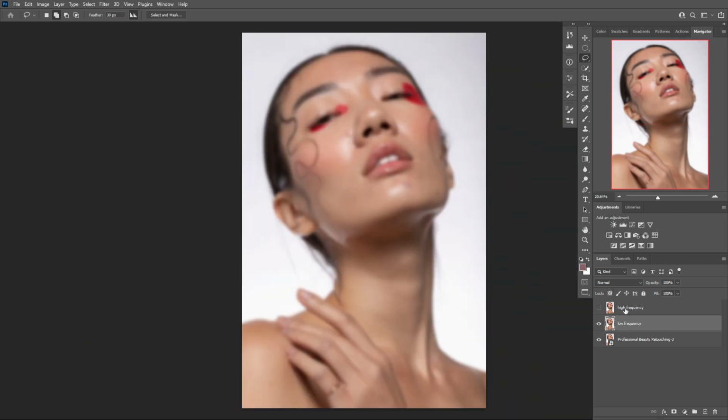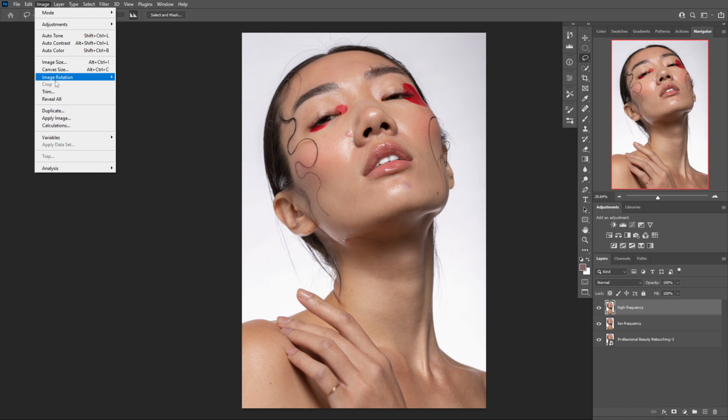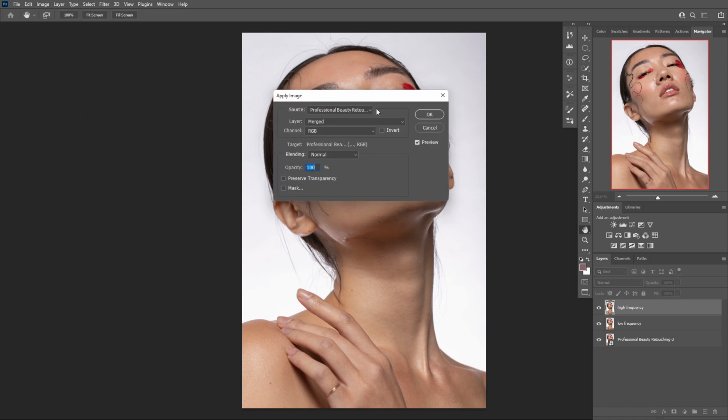So since we are done with low frequency, let's go to high frequency. Image minus color will give you texture. Which means what we are trying to do is to subtract or remove the color so we can have just texture. So you go to apply image, and since this is a 16-bit picture, this is how you run frequency separation on a 16-bit picture.